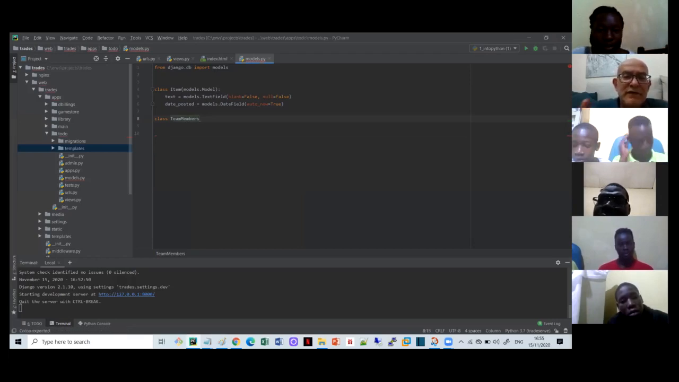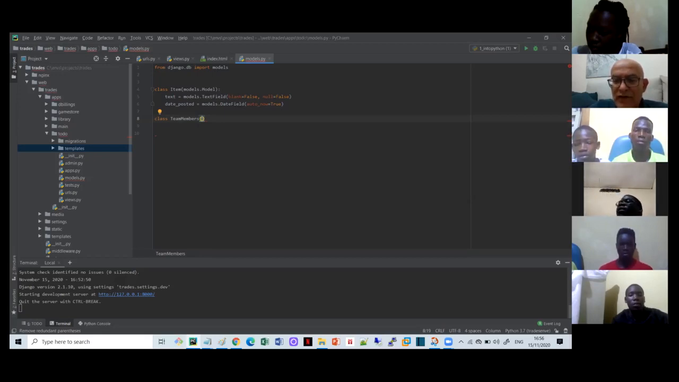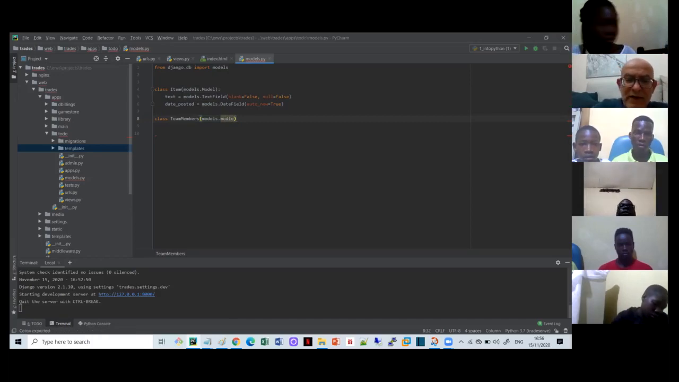Open brackets. Very good. Open parentheses and write inside: models. We inherit everything from models. In certificate 3, if you are an excellent student, I will teach you how you add tables that carry different languages. So far, we always inherit only from models.Model. Very good. And then we do comma. Now what do we do?